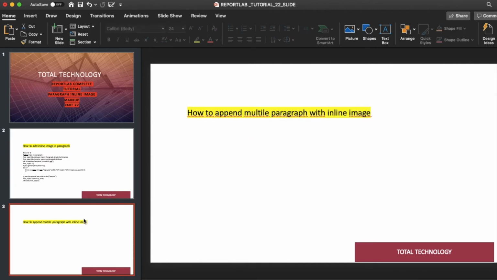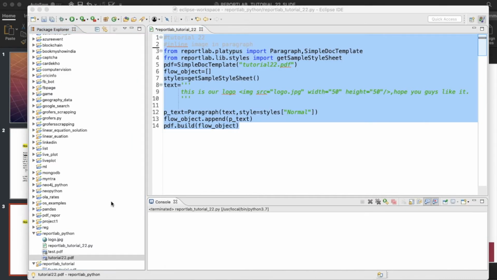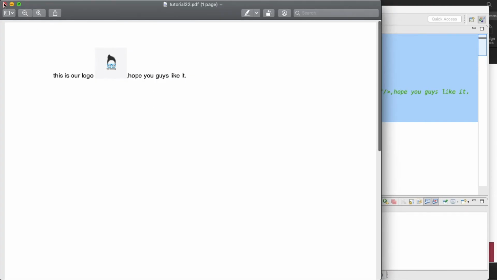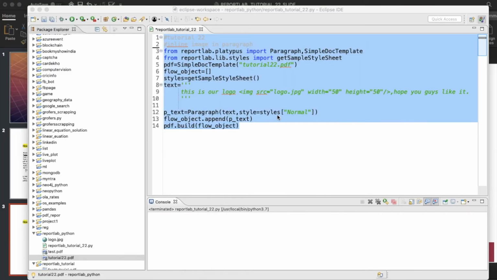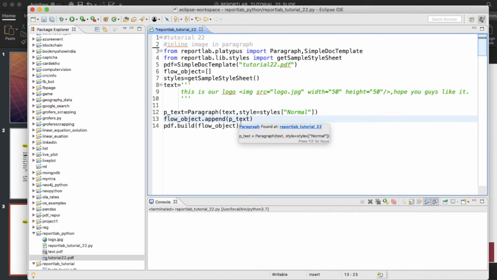Okay. So next is how to append multiple paragraphs with an inline image. Now there is only one paragraph. If you open this file, there is only one paragraph. Probably you would like to write something else, or you need to append. So how to do that? Okay, so this one paragraph is done.